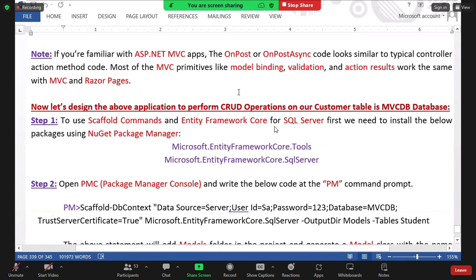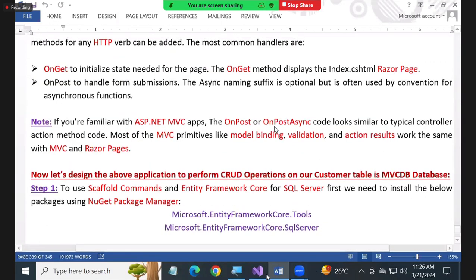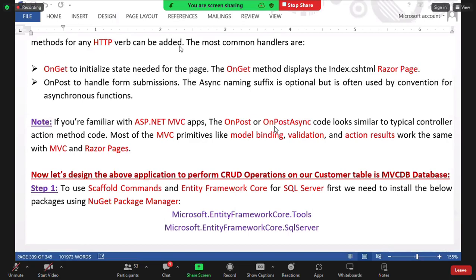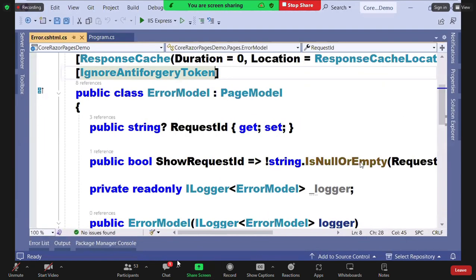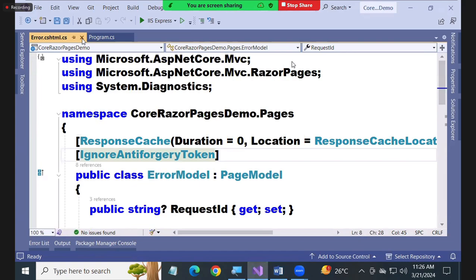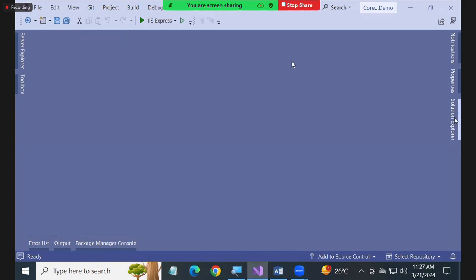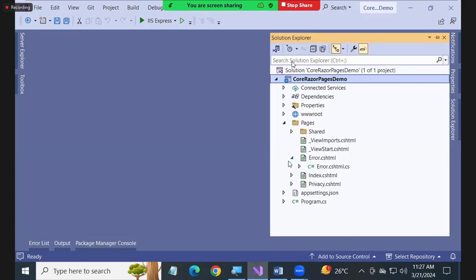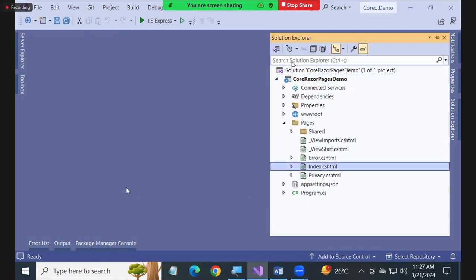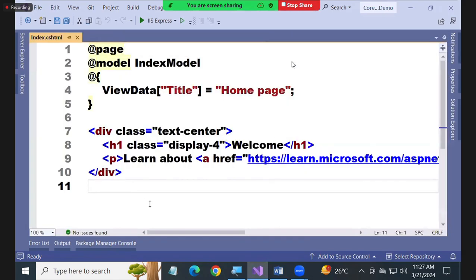Okay, guys. Last day we were just talking about Razor Pages, the Razor Pages architecture. When you open your project, what did I say? By default, it comes with some pages in it. Like what? Let us take the index page. And guys, this looks like a Razor page only.